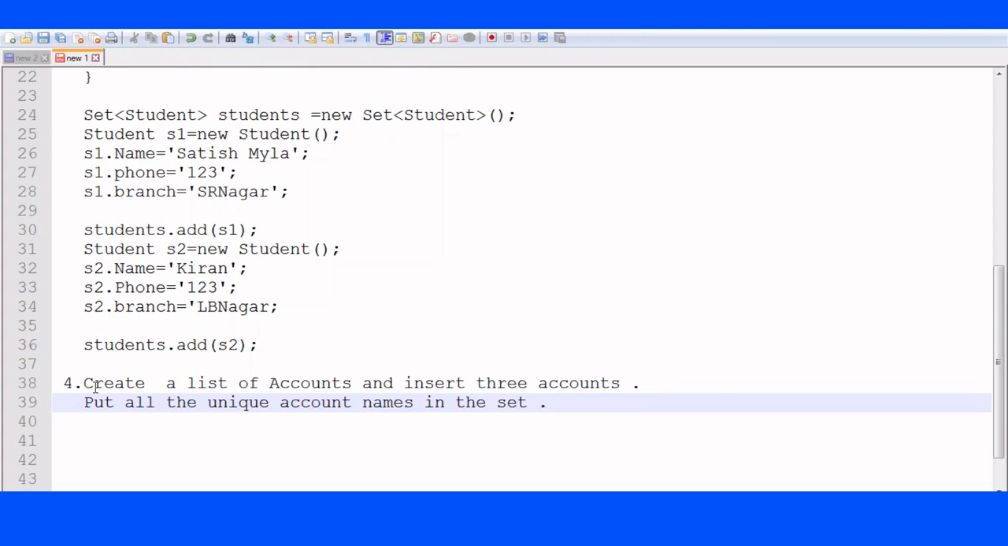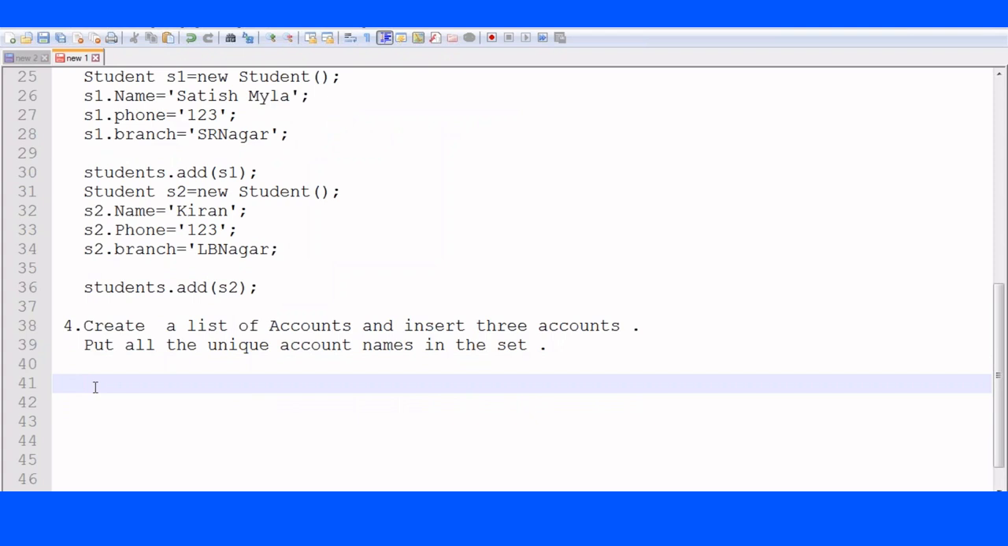When I say unique account names, I don't want to take duplicate values. I want to collect all the account names. When I want to collect all the account names, I told unique. Unique means I am not expecting any duplicate. If you don't want duplicate, what should I do? I will go for set. If you want to collect only account names, I will go with the list. But I told from the list of accounts, only collect unique account names. If you don't want duplicates, what is the concept I have to use? List or set. I will go for set.